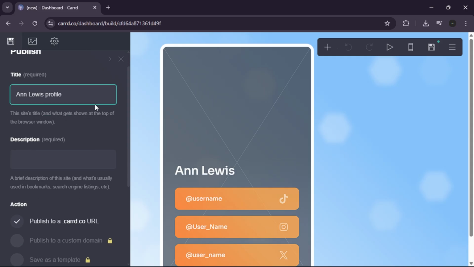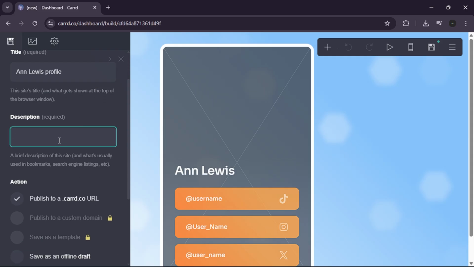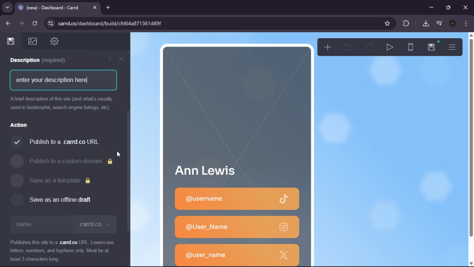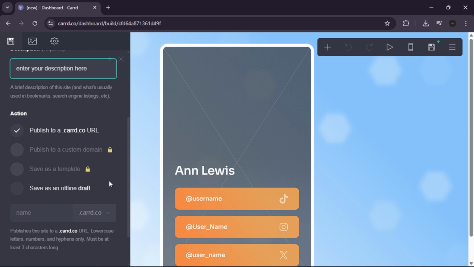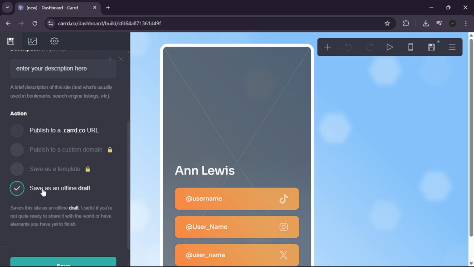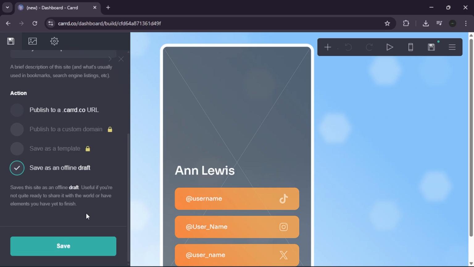The description. This is your meta description. When you share your link on X or Twitter or WhatsApp, this text appears under the link. You want to summarize what your site is about in 1 or 2 sentences. At the bottom of this section, you'll see Action. Most users will select Publish to a .carrd.co URL. If you are just testing your site and don't want it live yet, you can select Save as an online draft instead, which saves your progress without making the link public.